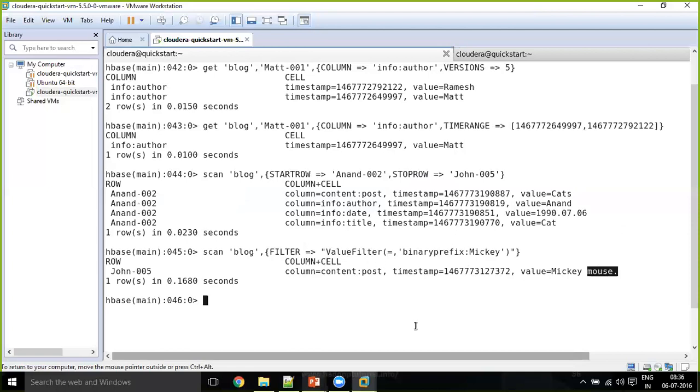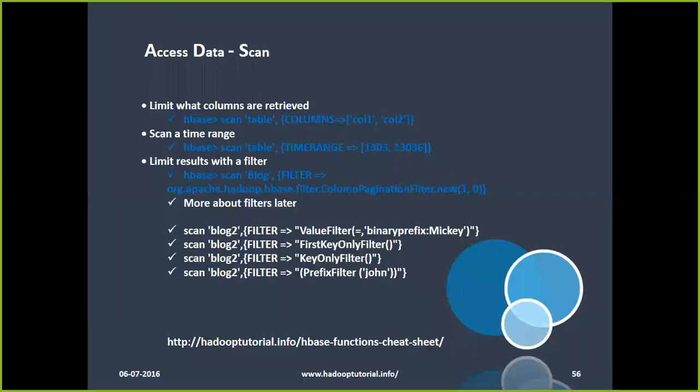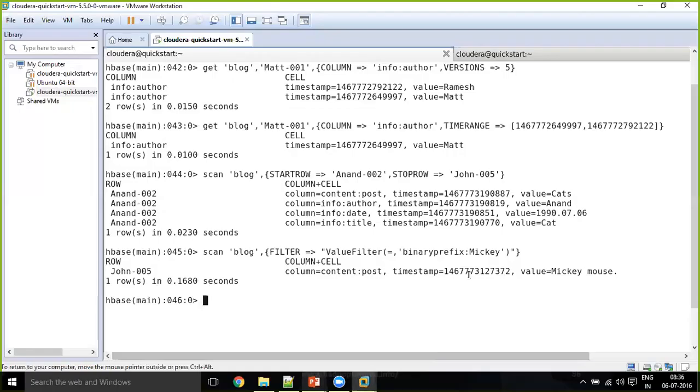These syntaxes will be a bit difficult to remember, but you can refer to these slides. This is a value filter, and if you want a prefix filter, this is a row ID prefix filter, for rows starting with John. You can use that prefix filter.